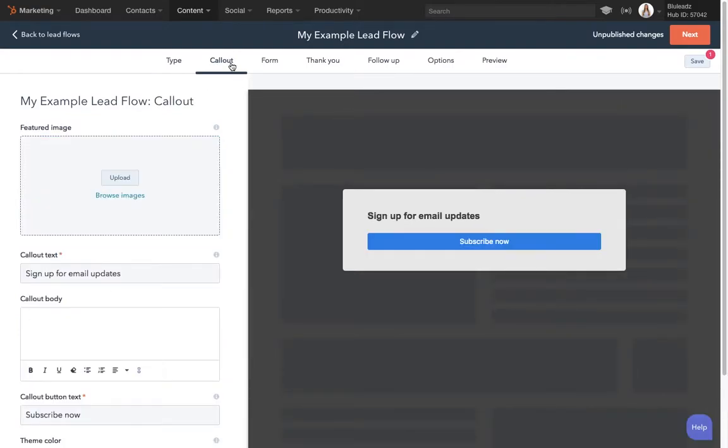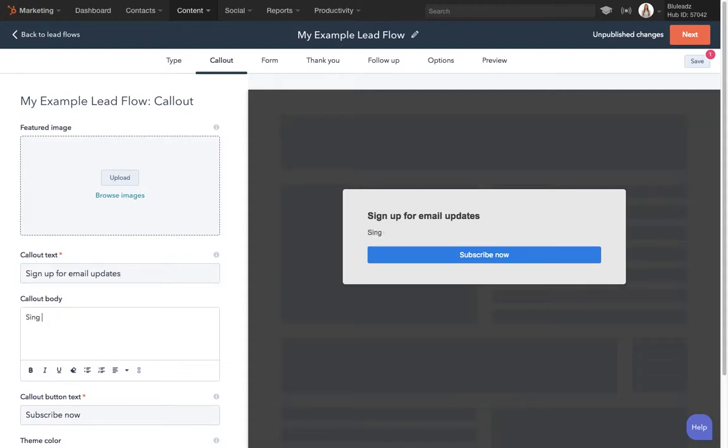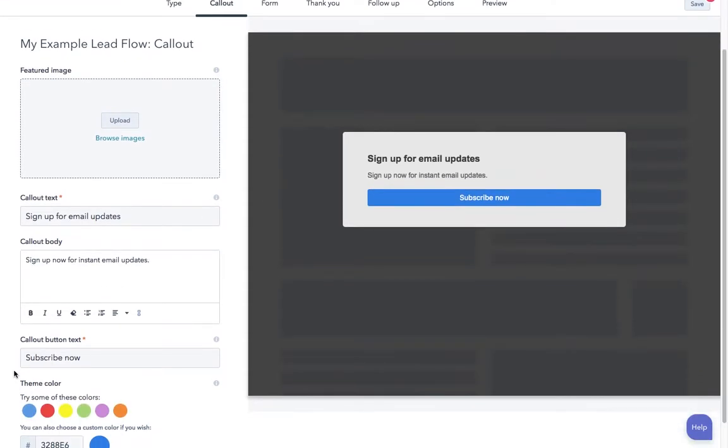HubSpot gives you the option to upload a featured image. So if you're doing an ebook or webinar, infographic that you have an image, you can go ahead and upload your image under the featured image. Next is the call out text, which is going to be the big bold text that you see, sign up for email updates. We can go ahead and leave that since we're going to do this for a blog subscription. We can go ahead and add any text here you want, like sign up now for instant email updates. The next is your call out button, which says subscribe now, which also works out for what we're trying to accomplish.